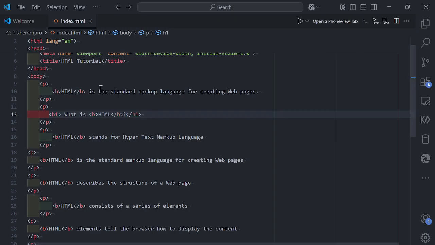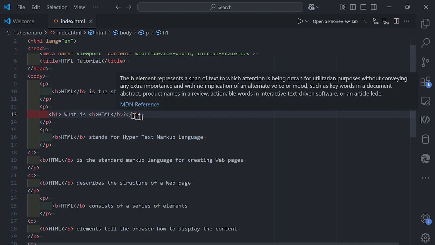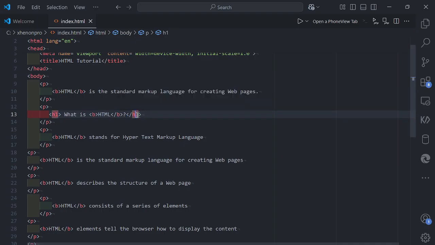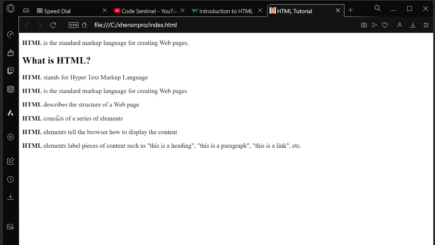So meaning H1 is the biggest, and if you want to make it smaller, then you're going to use H2. Then it's going to be relatively smaller. H2 is smaller than H1, and as the number increases, the size of the text decreases as well.